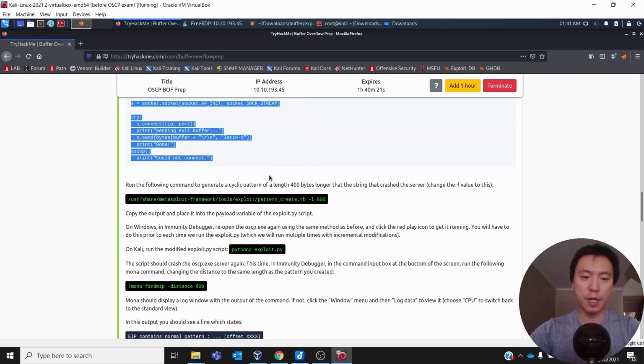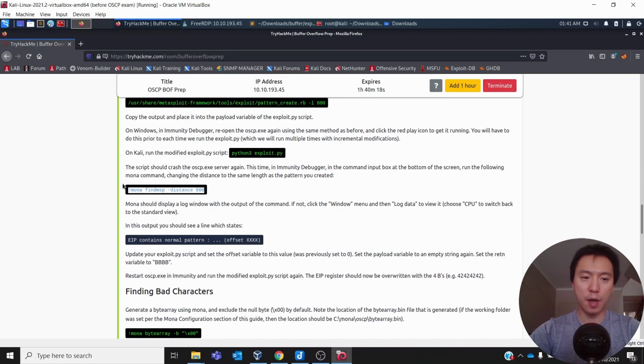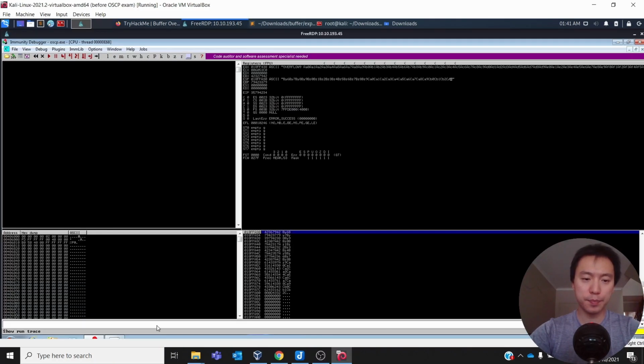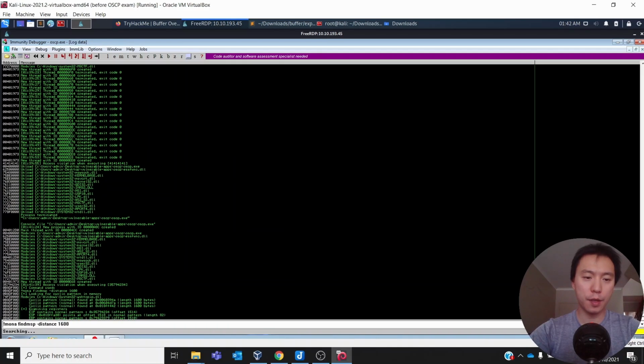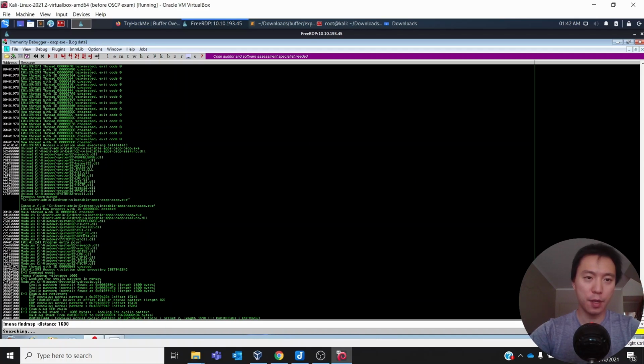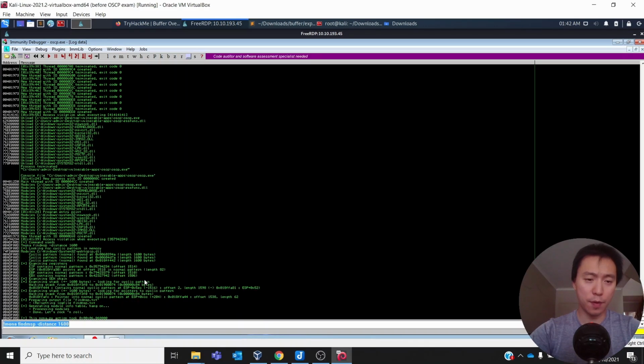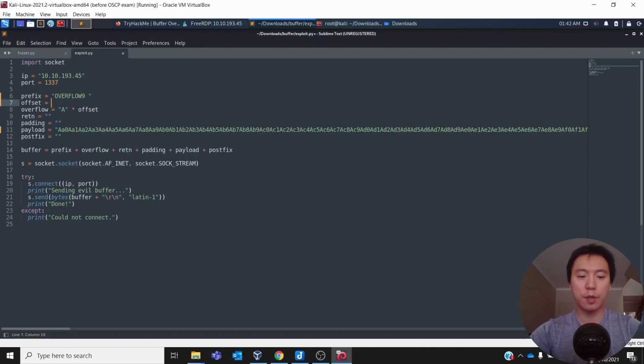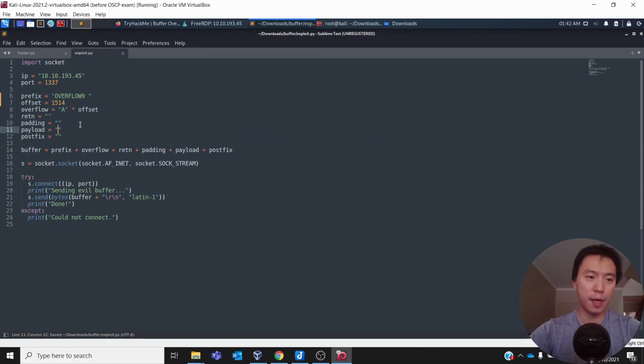Now in Immunity Debugger, we can find the offset by running this command. So go ahead and change this to 1,600, and that should give us some output for us to figure out the offset for this buffer overflow. So we can see here that the EIP register has a pattern at 1,514. So this number here is going to be our offset. So we can go ahead and put in 1,514 here, and we can get rid of this payload for now.